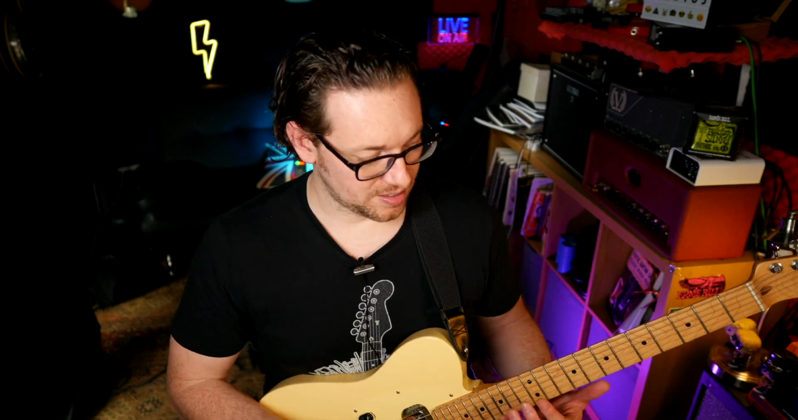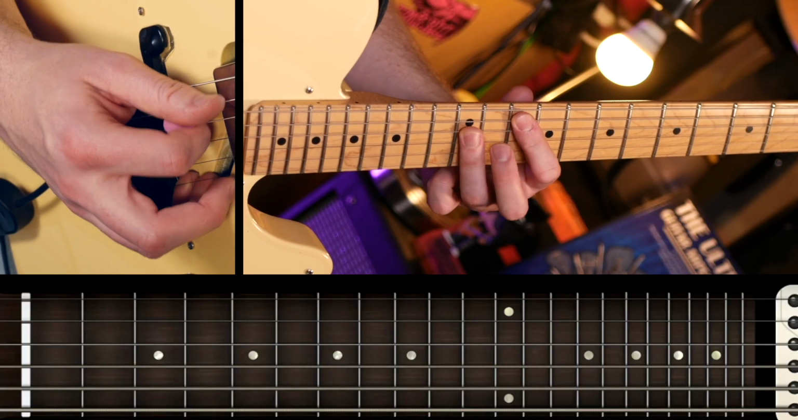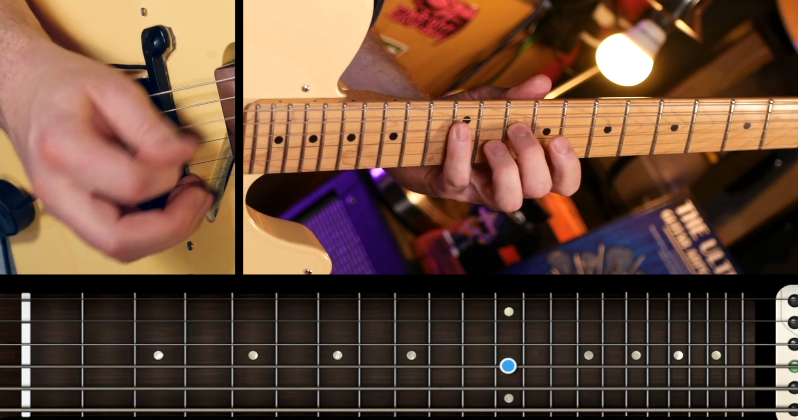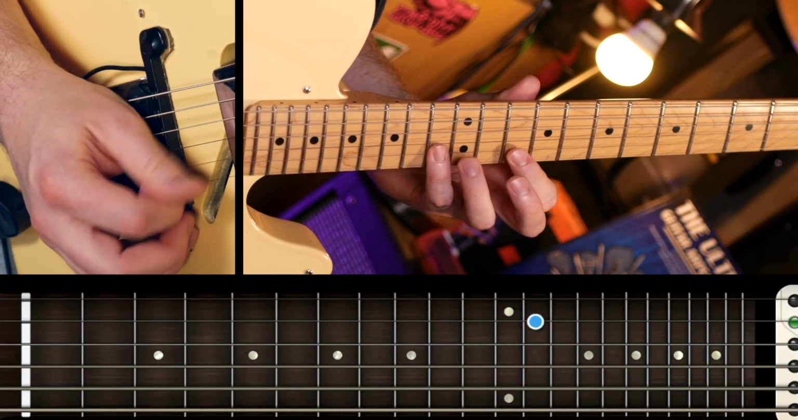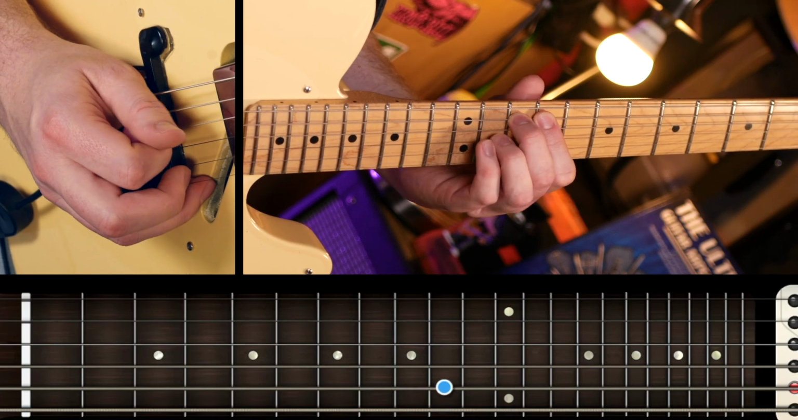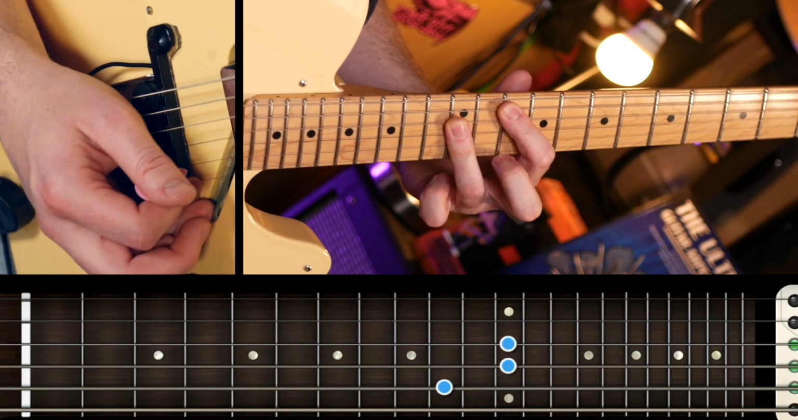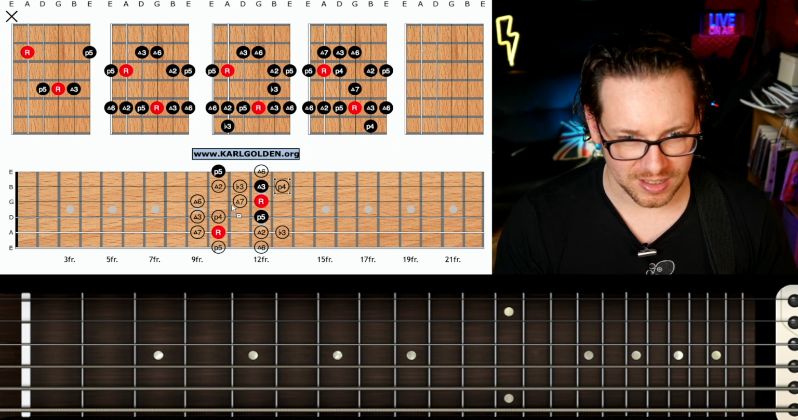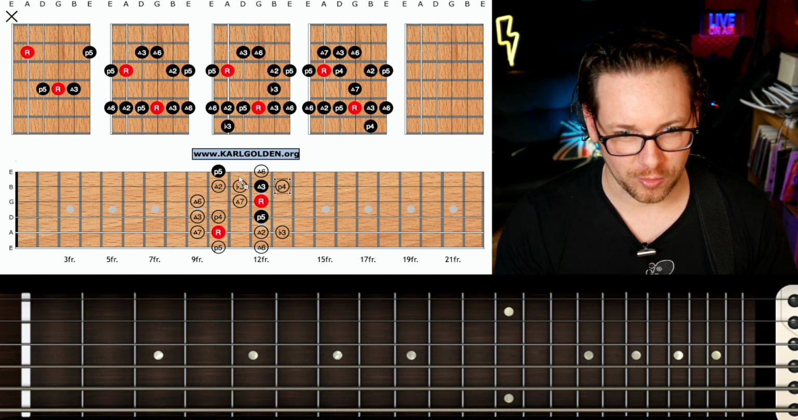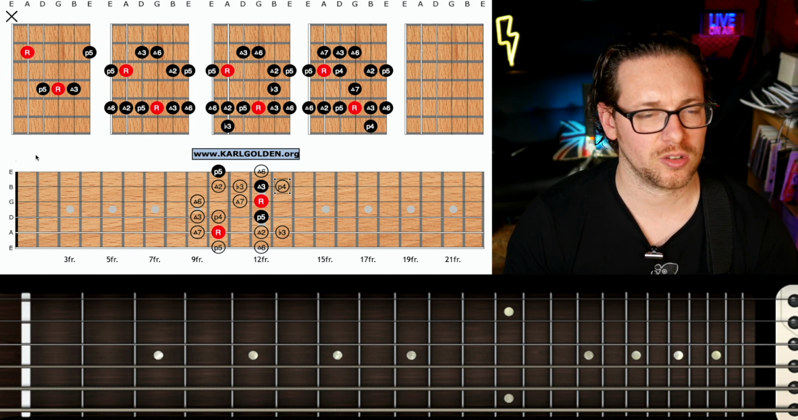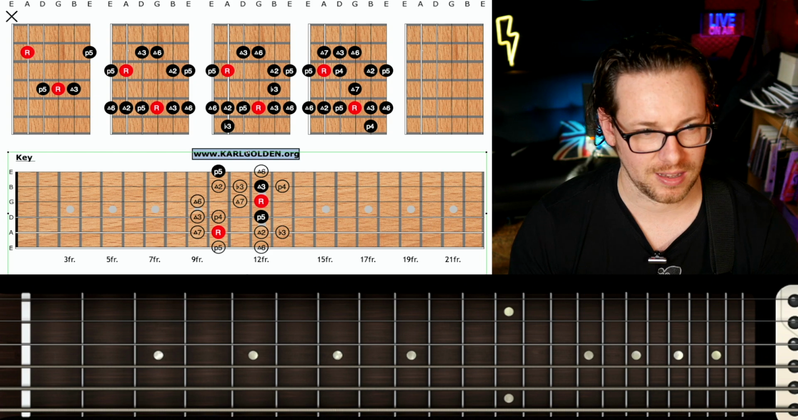So here is the major scale shape around this A shape. So first of all, we play the chord, and then we're going to play the scale around it. So there we go. There is the major scale, root 2, 3, 4, 5, 6, 7, root 2, 3, 4, 5, 6. There we go. So in the key of G, let me write this here, key of G.